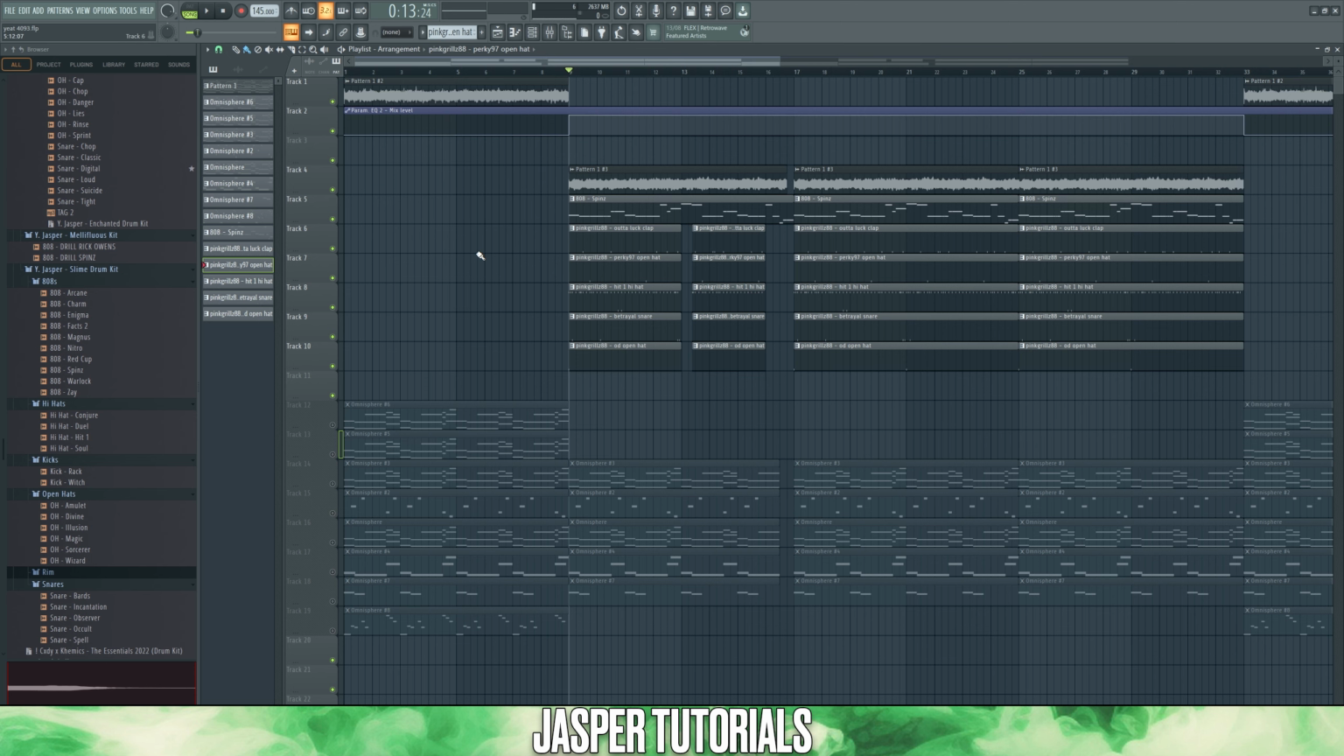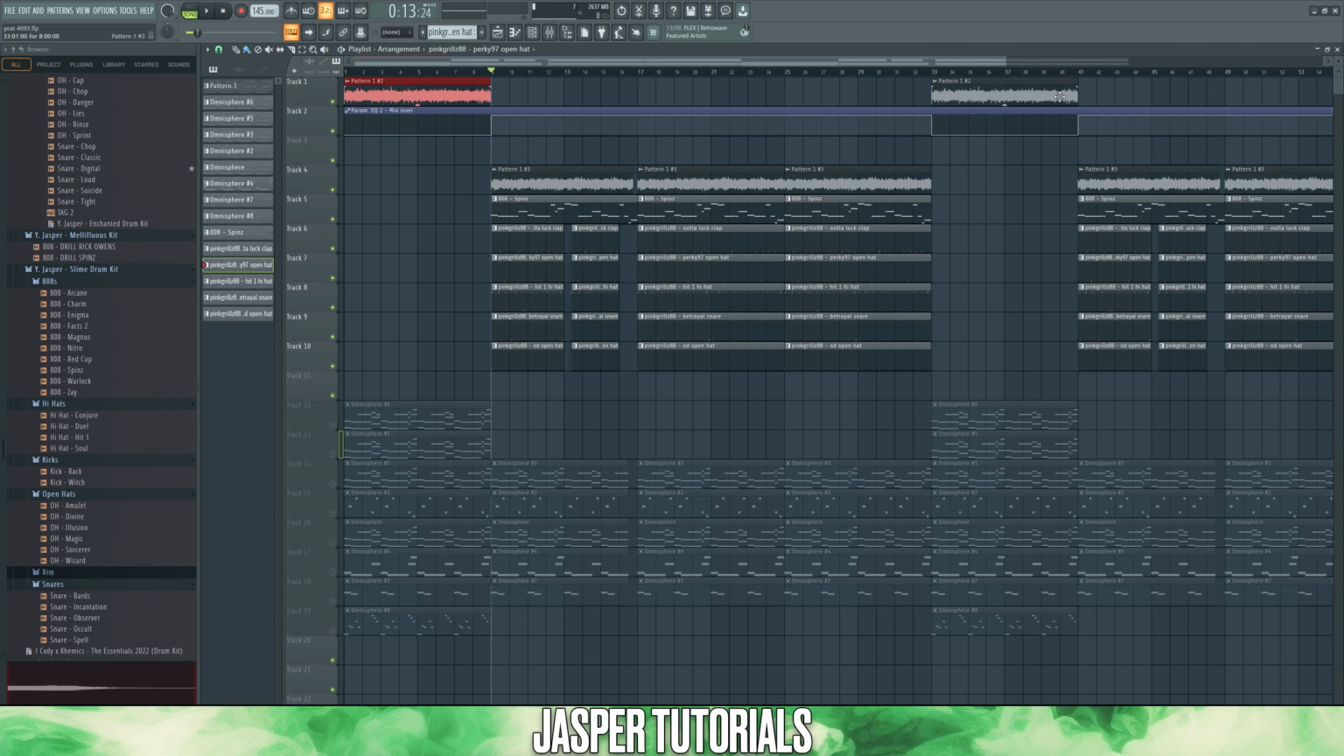Now for arrangement, let's use the full melody for the intro and also the hook, and the less busy melody for the verses. We can also cut out certain sections of the drums and melody to stop the beat from sounding repetitive and boring. And here's how the final beat will sound.